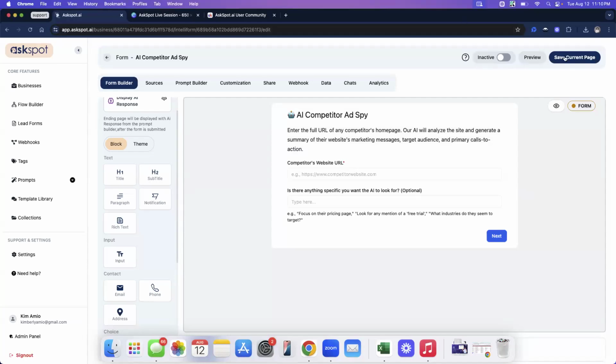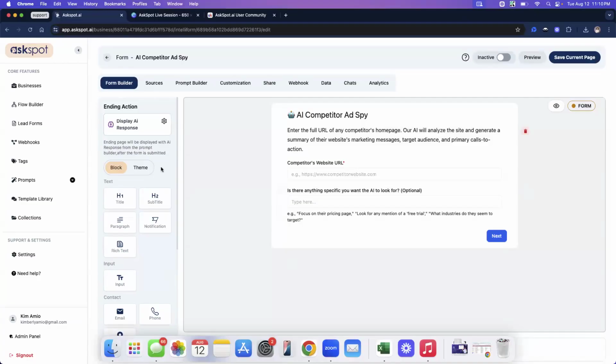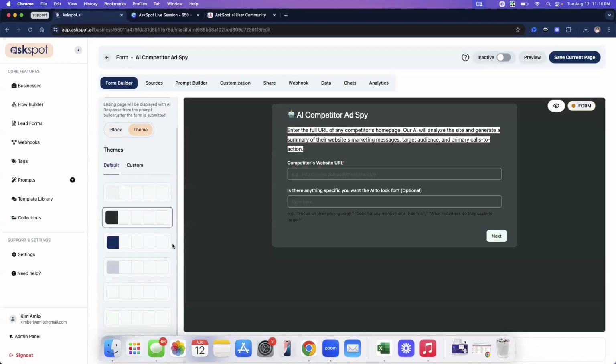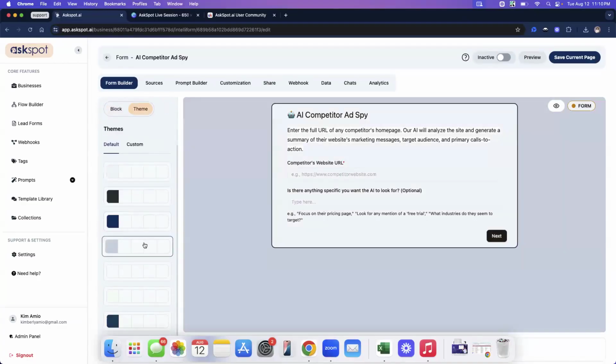Now, let's polish this up a little bit before we edit our prompt for this. So I'll just select the team. I have a few teams already available here. I haven't been here for a while.